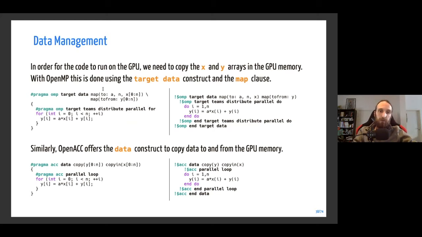Okay, and the "to from" means that at the beginning of the kernel, the array should be copied to the GPU memory, but at the end of the computation, this array should be copied back to the CPU memory. So this is the purpose of this to from. This is the default. If you don't use any keyword inside of the map, the default behavior is to from. So copy to the GPU before the calculation begins and copy back at the end of the calculation.